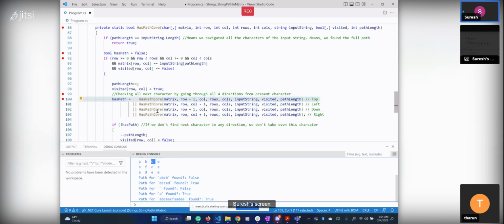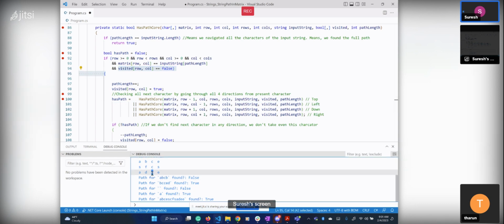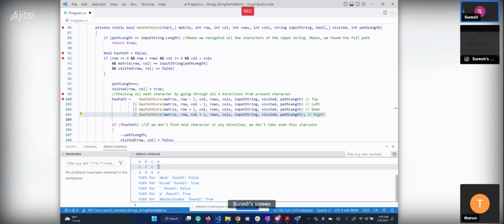Top is C. We did not find S. And left also becomes false because this is already visited, right? Down is also false because we are looking for S. FCS, let's say you are looking for S, so it is not S. Now for the right, you got true, because you are looking for S and you got the S, and finally it becomes true, isn't it? That's the thing.